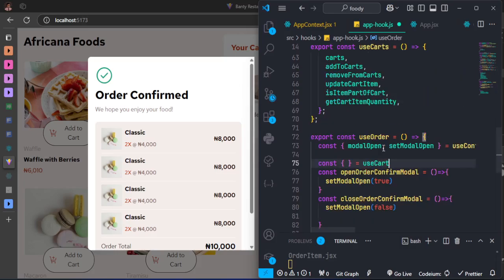So inside this useCart, we're going to receive our cart like this. And what do I need to do? I just need to check. So if cart.length is greater than 0, it means we have something there. So that's the only time I want to open the modal. But if you don't have anything there, it's not even going to show at all.